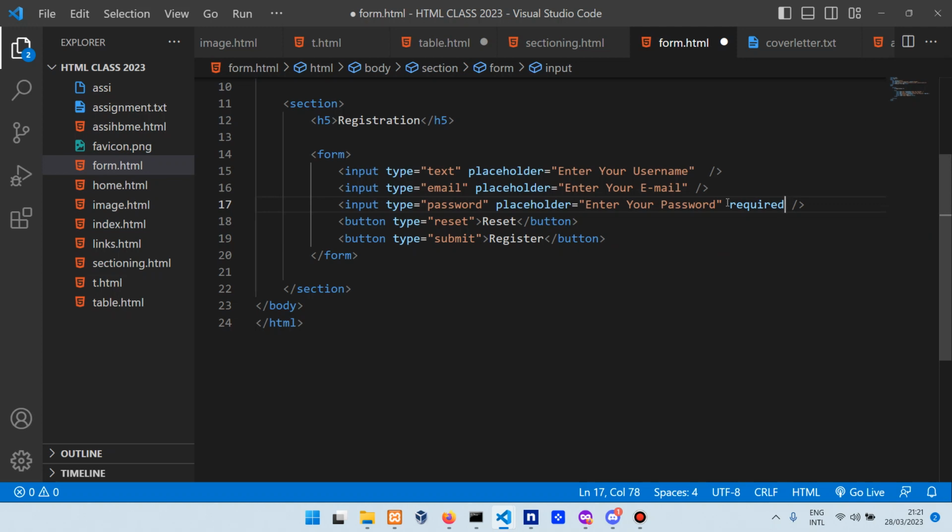This required attribute doesn't have anything like this. No, you can just write required. Or if you are the type of user that loves designing, putting too much spicy stuff, you can still put it. But you don't need to put anything inside the quotes.